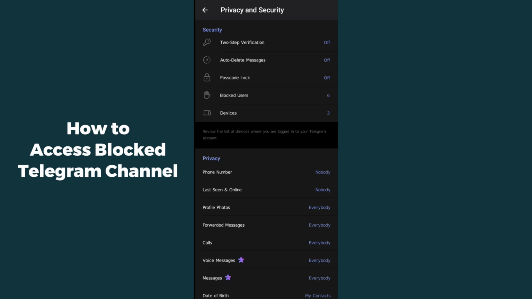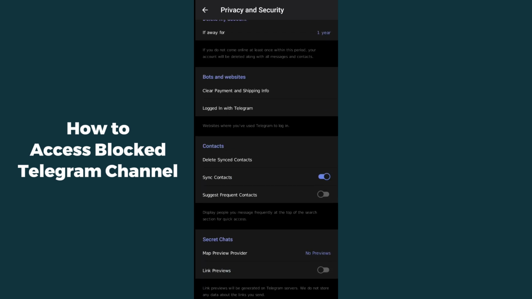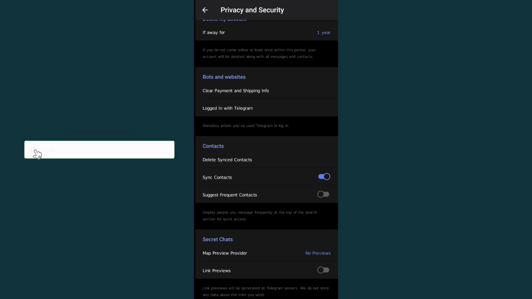After that, scroll down, and on the browser you will be able to see the sensitive content option. That option will be blocked, so you simply click on allow sensitive content. After clicking on that, all your blocked channels will be accessible and you can join any of the channels if the channel is available. If the channel is not available and has been deleted, then of course you cannot join the channel, neither in the Telegram application nor in the Telegram browser.